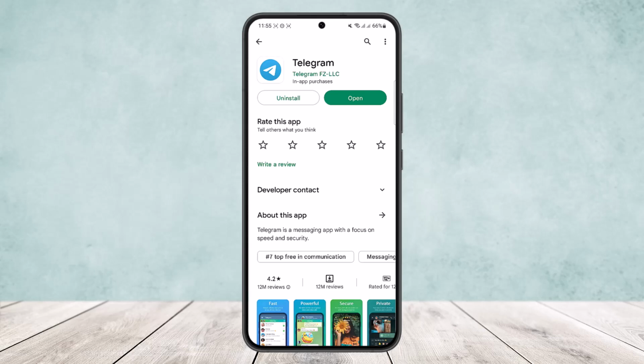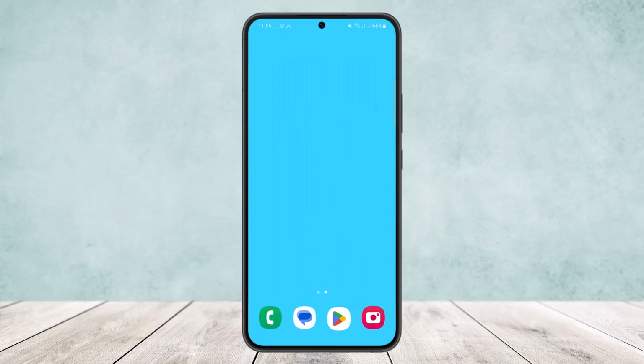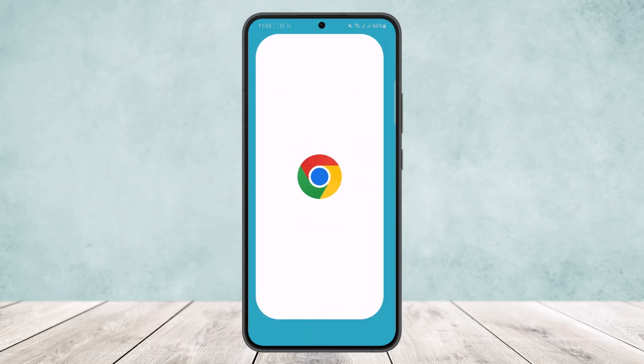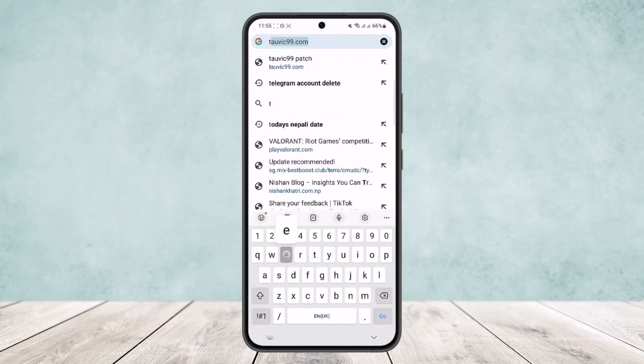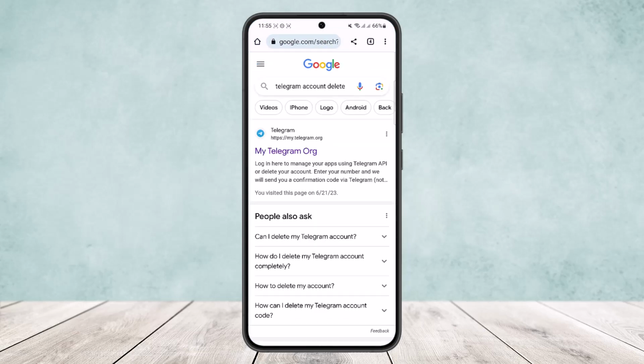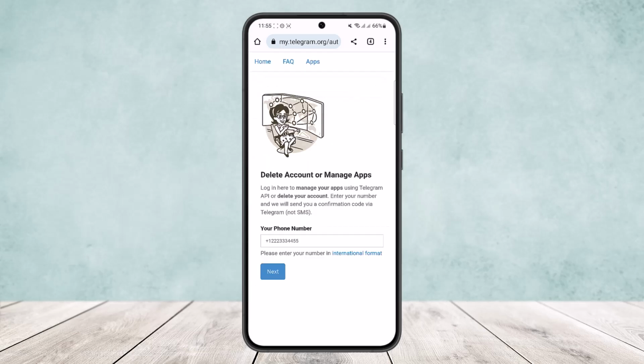However, if you want to delete your account, what you need to do is simply head into your phone browser, and then search for Telegram account delete. Simply type in Telegram space account space delete and you'll get this first link, my.telegram.org. Simply head into it and here you'll see delete account or manage apps.